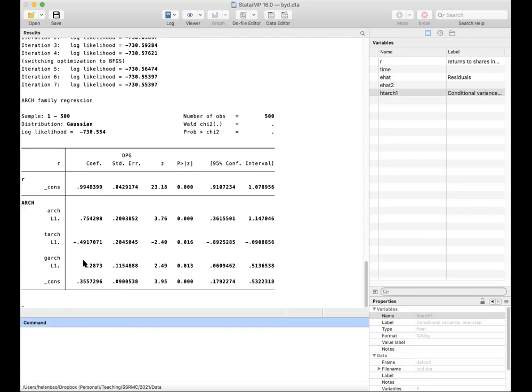The output looks different from the one on my PowerPoint slide. So let me switch back to my PowerPoint and show you the difference. And bear in mind, we have a negative 0.4917 as the coefficient of T-ARCH. So keep that in mind while I'm switching back to PowerPoint.